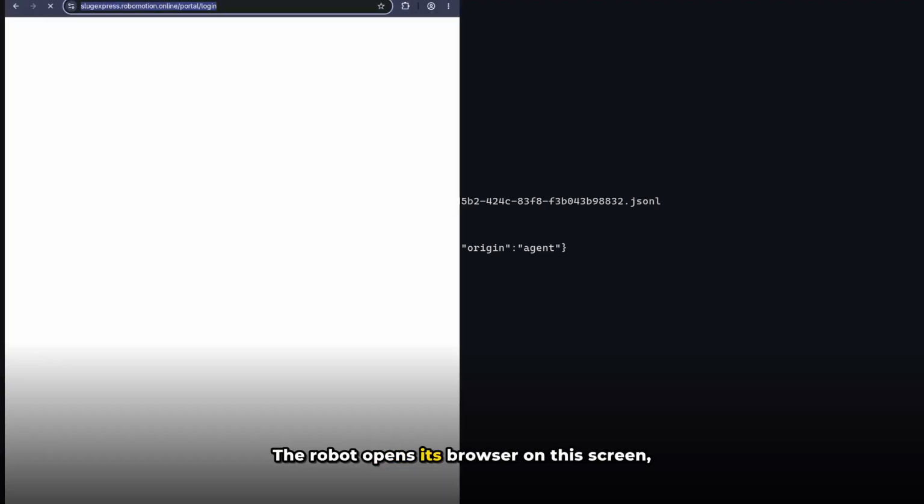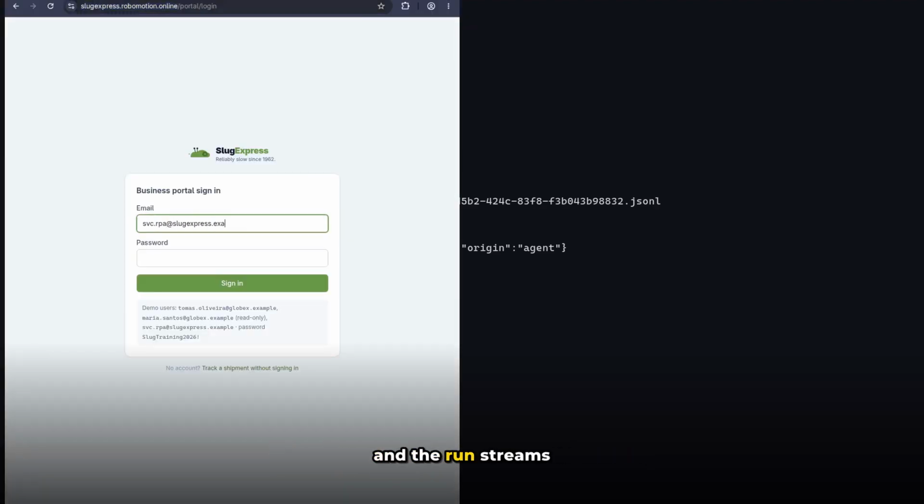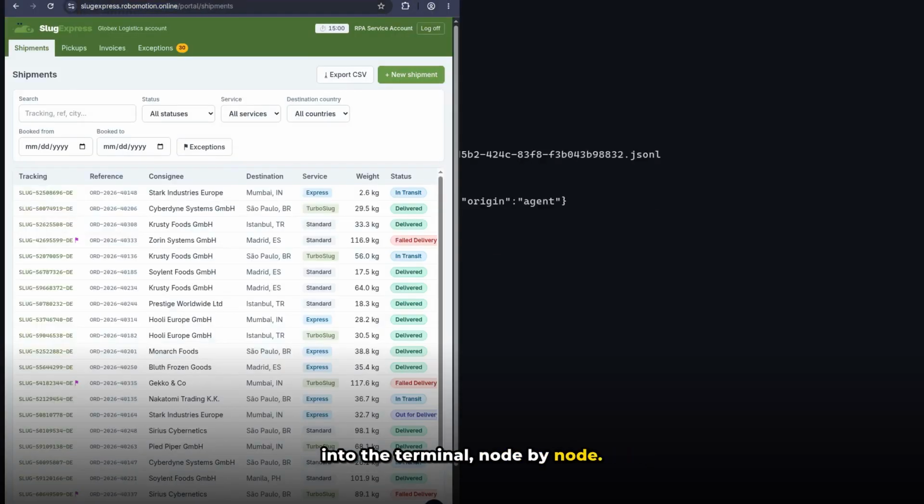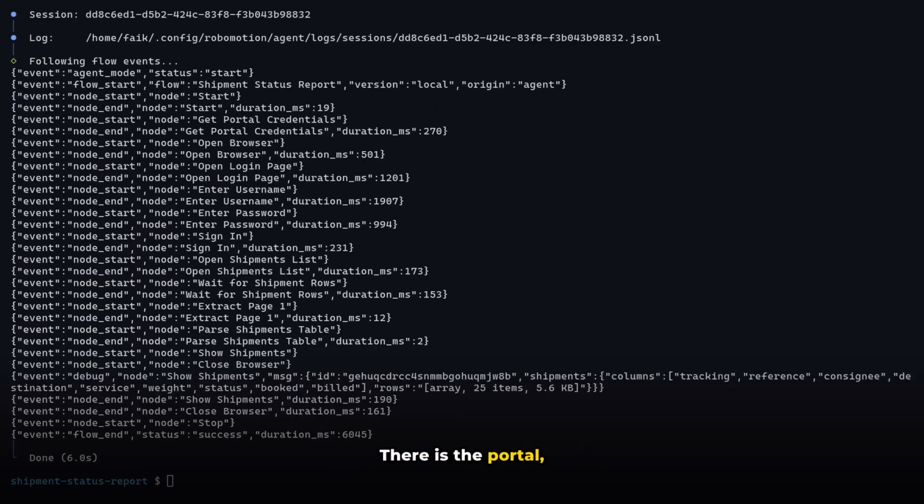The robot opens its browser on this screen, and the run streams into the terminal, node by node. There is the portal and the sign-in. The username and password came out of the vault on the robot, not out of the flow. One page of shipments read, shown by the debug node, browser closed, done. Stage 1 proved the pipeline end-to-end. Now we can ask for the real thing.